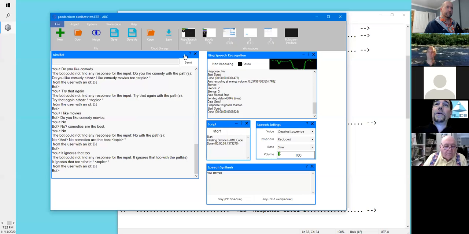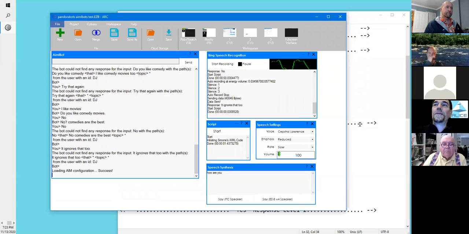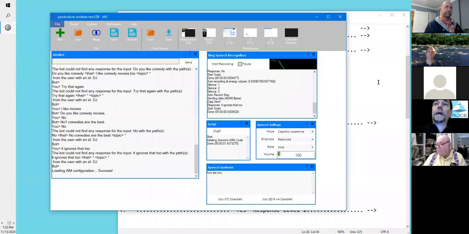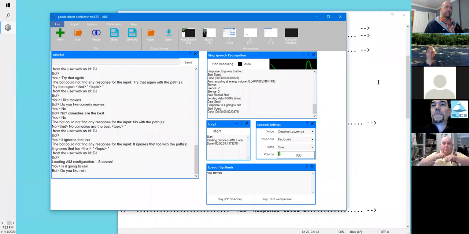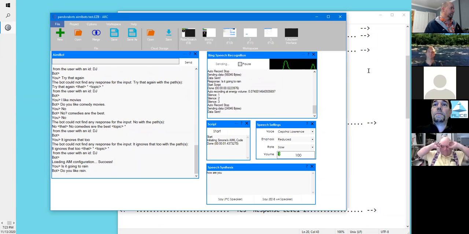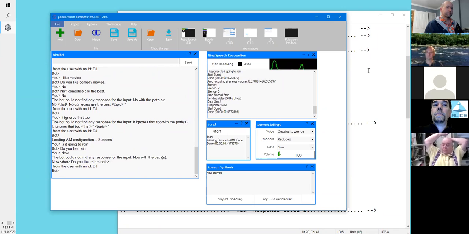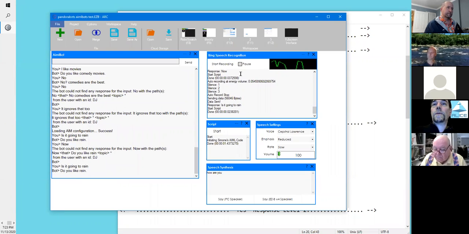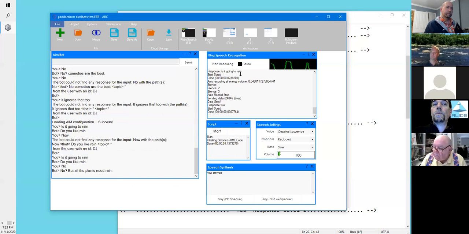I got to reload that code. Is it going to rain? Do you like rain? No. You see that interpreted it wrong. It has now instead of no. Is it going to rain? Do you like rain? No. No, but all the plants need rain.